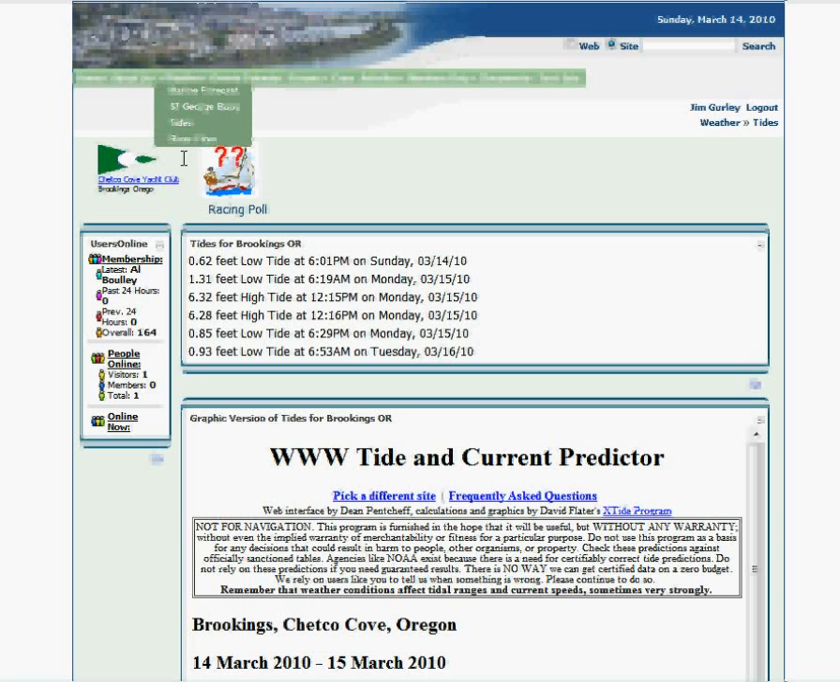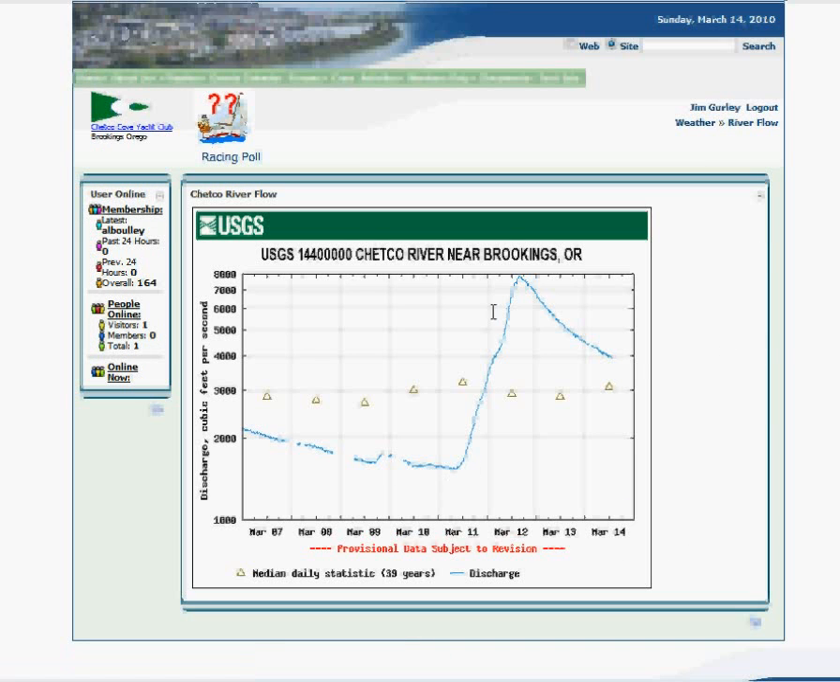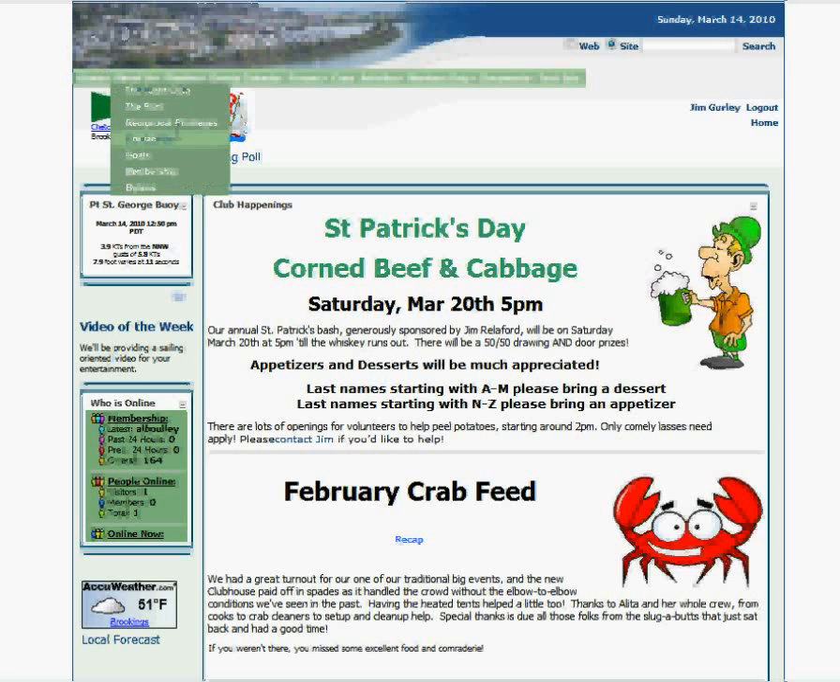Similarly, the 4th entry is river flow. There's a plot of the cubic feet per second of the Chetco River going under the bridge. Why is that important? Well, if you go offshore in a little boat with a weak motor and try to come back in through the jaws, and the tide is ebbing and the river is flowing at 10,000 cubic feet per second, you may not make it. You'll be swept out, and you'll have to hang around until the tide turns around or the river flow decreases, which could be several days in some cases.